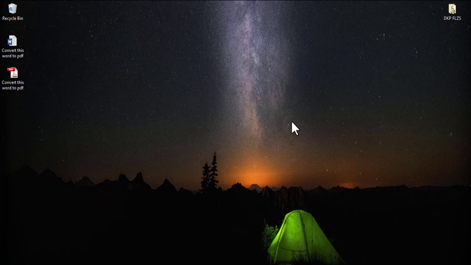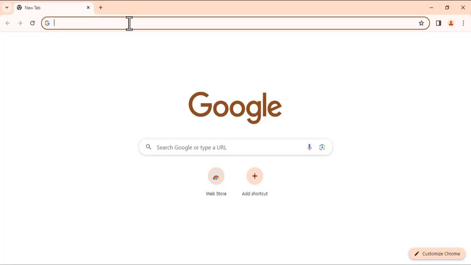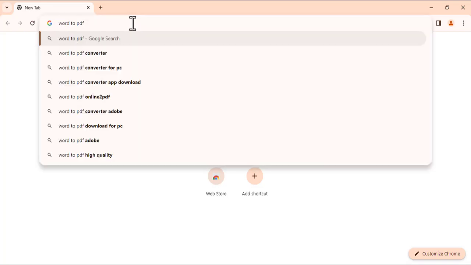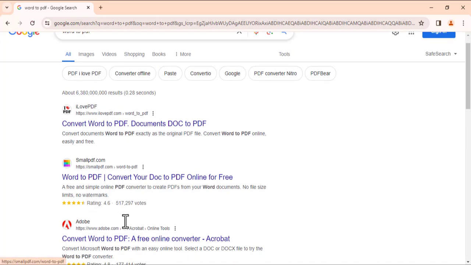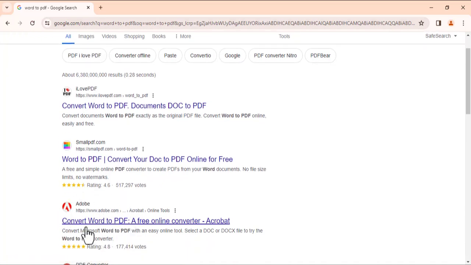So with the second method, you will make use of the internet. So if you have a browser, any browser on your machine, just open the browser. I'm using Google Chrome. Come to the search box, type Word to PDF. Hit enter. When you get to the results page, you can use I love PDF or small PDF, but I just like to use the Adobe website for the conversion.